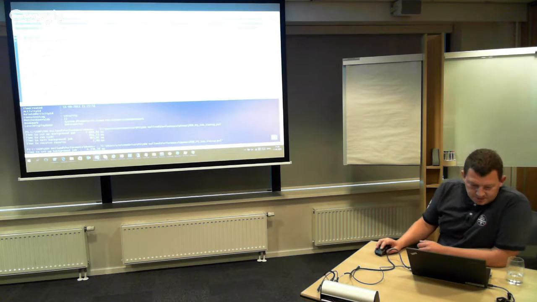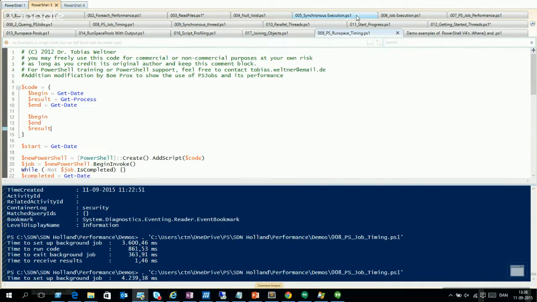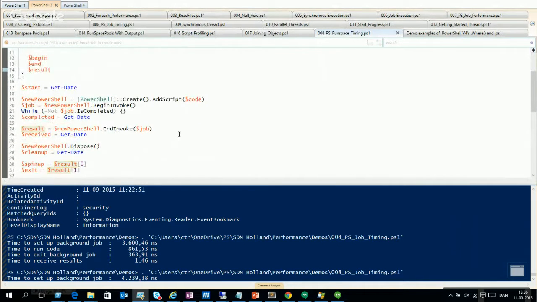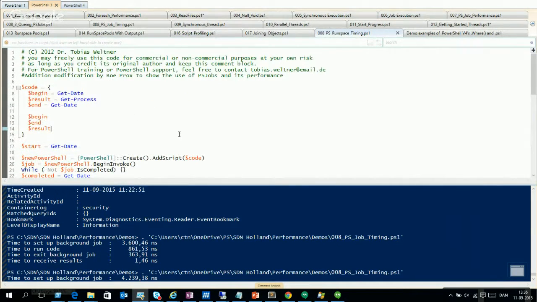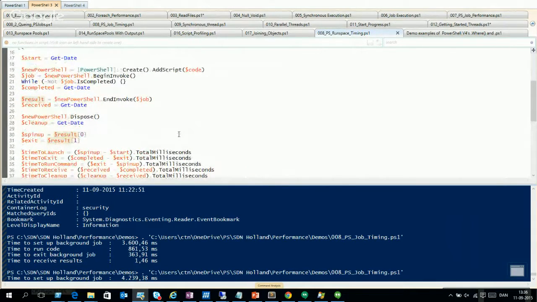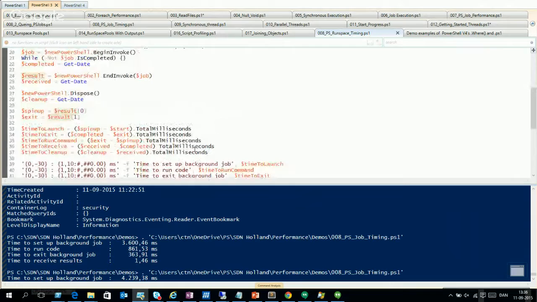Again, now we're just going to show you the same. Runspace timing. We're going to do the exact same example using runspaces, where we'll create a new thread within the same process and output the same result.